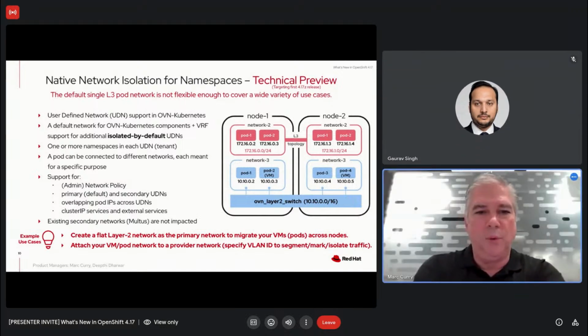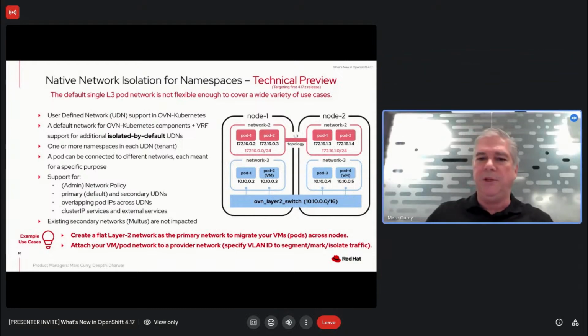In 4.17, we have some important networking enhancements I'm going to talk about today. There is a larger project that Red Hat OpenShift Networking is pursuing named Universal Connectivity, which aims to provide seamless integration between our default networking of Kubernetes and customers' external networks and targeted networking solutions that cross over that boundary. Native network isolation for namespaces is a first output of that effort and introduces at the first Z-Stream release of 4.17 a technical preview of a Kubernetes networking first, which is user-defined networks, or UDNs for short.